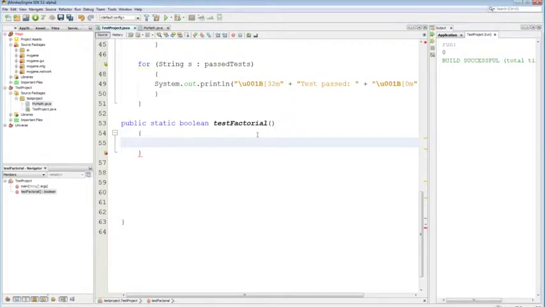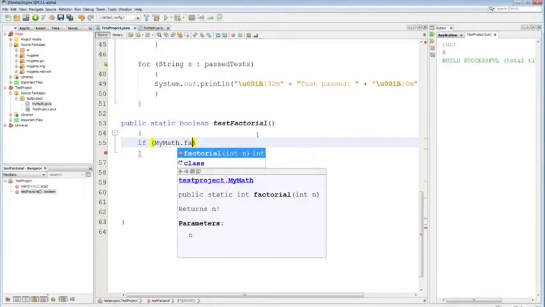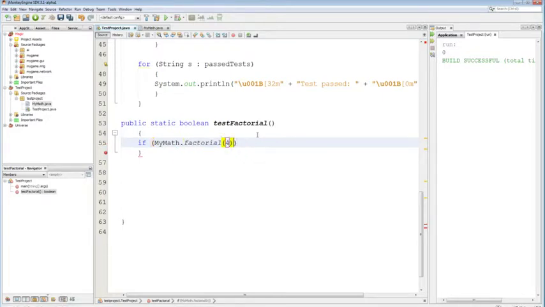So one way we could test it is if mymath.factorial of, let's say, 4 equals, what's 4 factorial? 4 times 3, which is 12, times 2, which is 24, times 1 equals 24. Return true, otherwise return false.